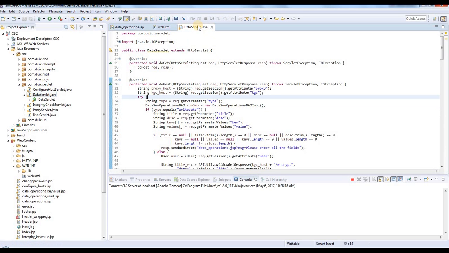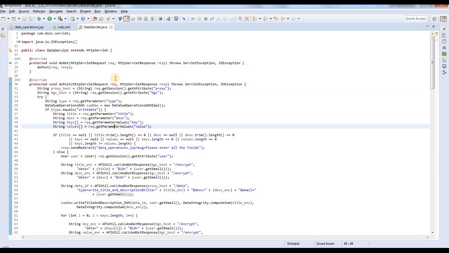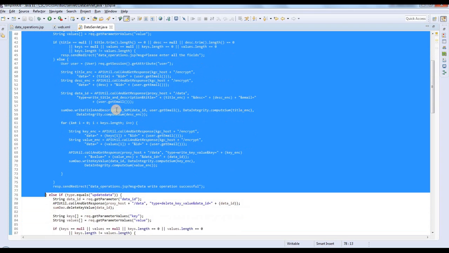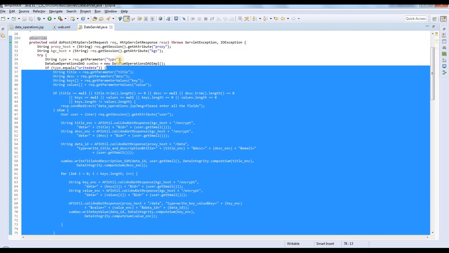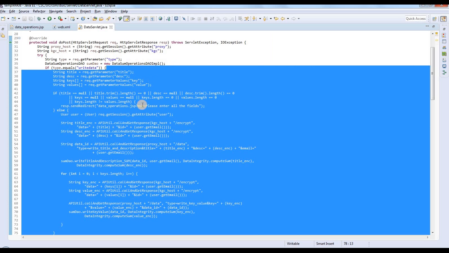So if you open that, remember in the JSP page we found out that the hidden variable value is writeData. Okay, inside DataServlet here is the writeData. So this part of the code will be executed. So you should remember the flow. The data will be given to CSC. CSC will perform the encryption using KGC, and then it will calculate the checksum and store it in the database, and then it will pass it on to proxy. Okay, this behavior will be done here.